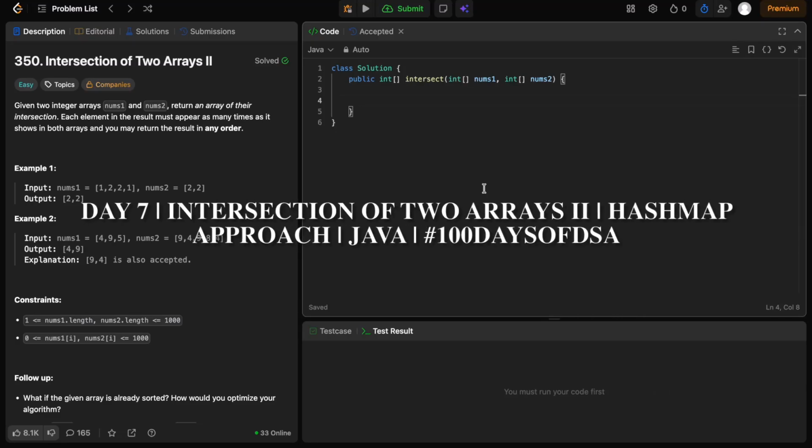Hello guys. Today we will look into the problem of intersection of two arrays. So let's go through the problem once.